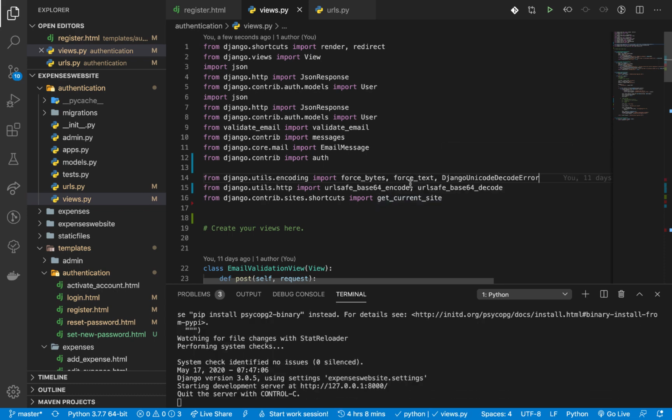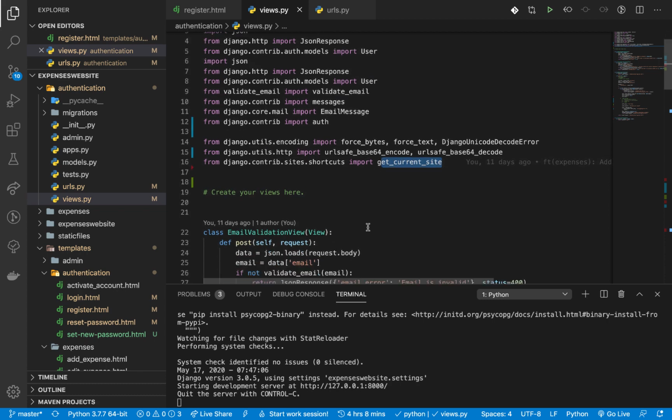Then we're going to need, of course, to encode the UID, like we mentioned. We need a way to encode it and then decode it back. So we get that from HTTP utils. Then we need to construct a domain, so like a path to our web server. You can get that one from the sites framework, so it gives us some handy methods. So import get current site from there.